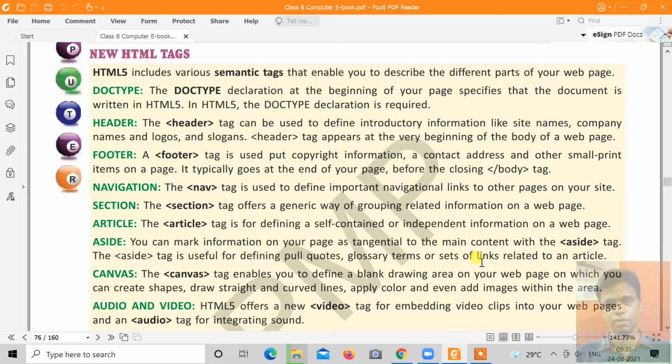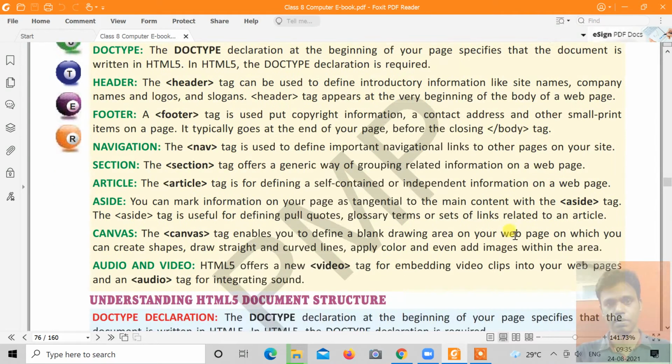Now the canvas tag is used for creating a blank drawing space on which we can create shapes, straight lines, curved lines, apply colors, and add images within the area. So it is a new feature of HTML5 through which we can add images and shapes in the HTML page. Now audio and video are also very important because we can put audio and video in terms of the audio tag and video tag in HTML5.